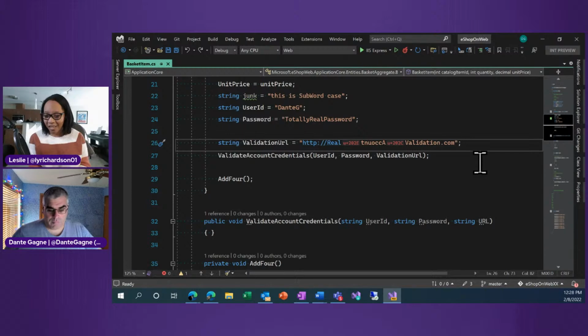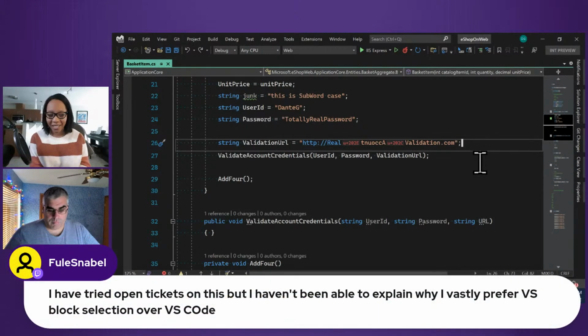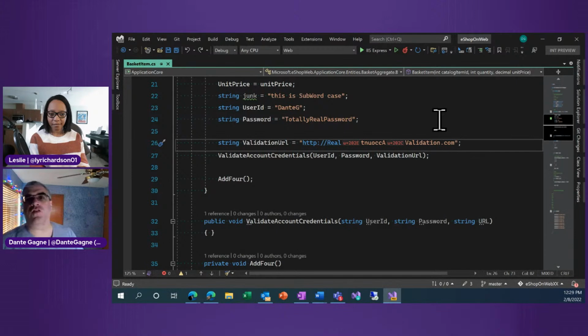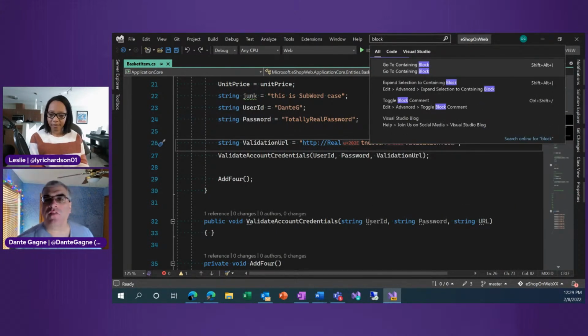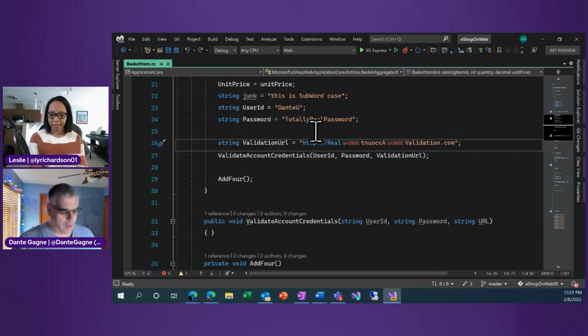See what else we've got going on. Got another comment from chat: tried open tickets on this, but I haven't been able to explain why I vastly prefer VS block selection over VS Code. I'm assuming that's like text selection, or is that a different block selection? And you know what? Again, this is one I don't remember the keyboard shortcut for off the top of my head, but block selection, expand. No, it's not here. There is a way.